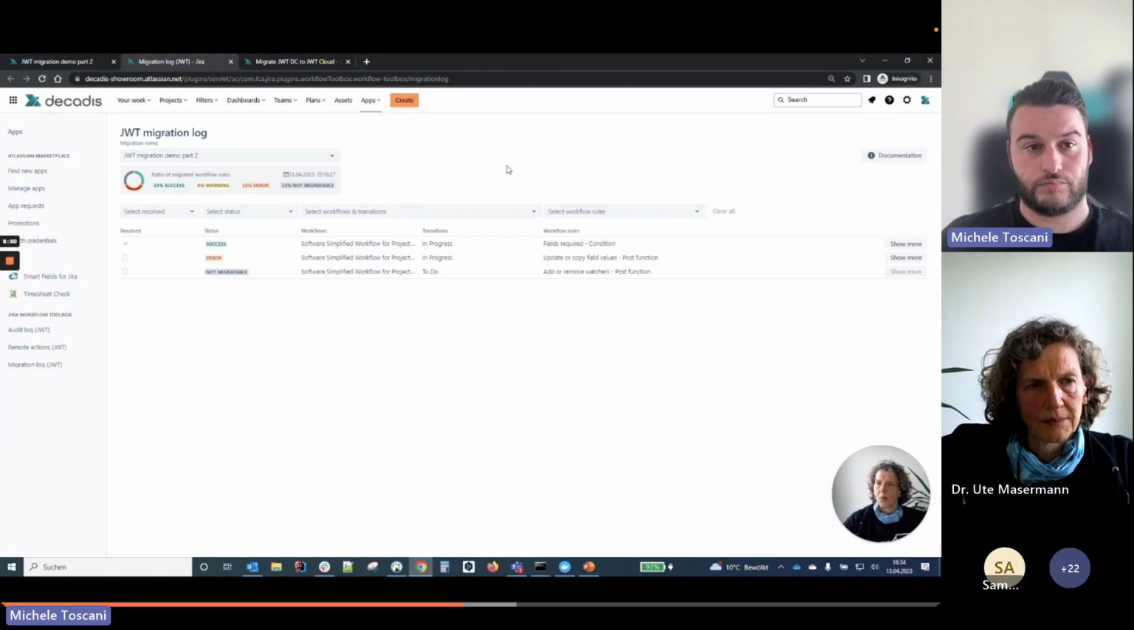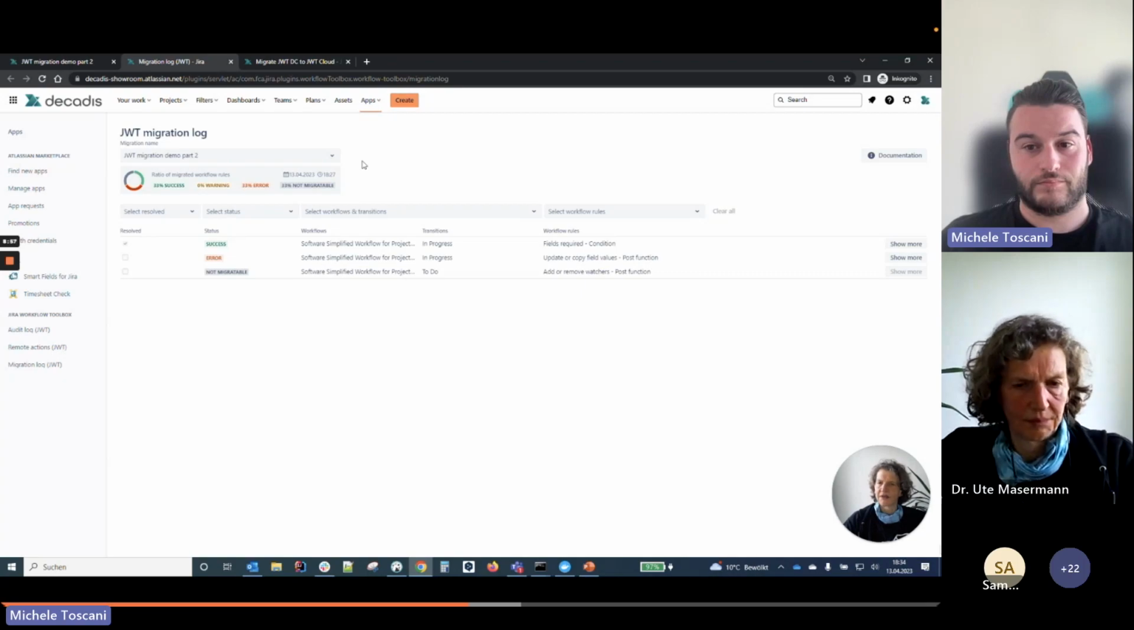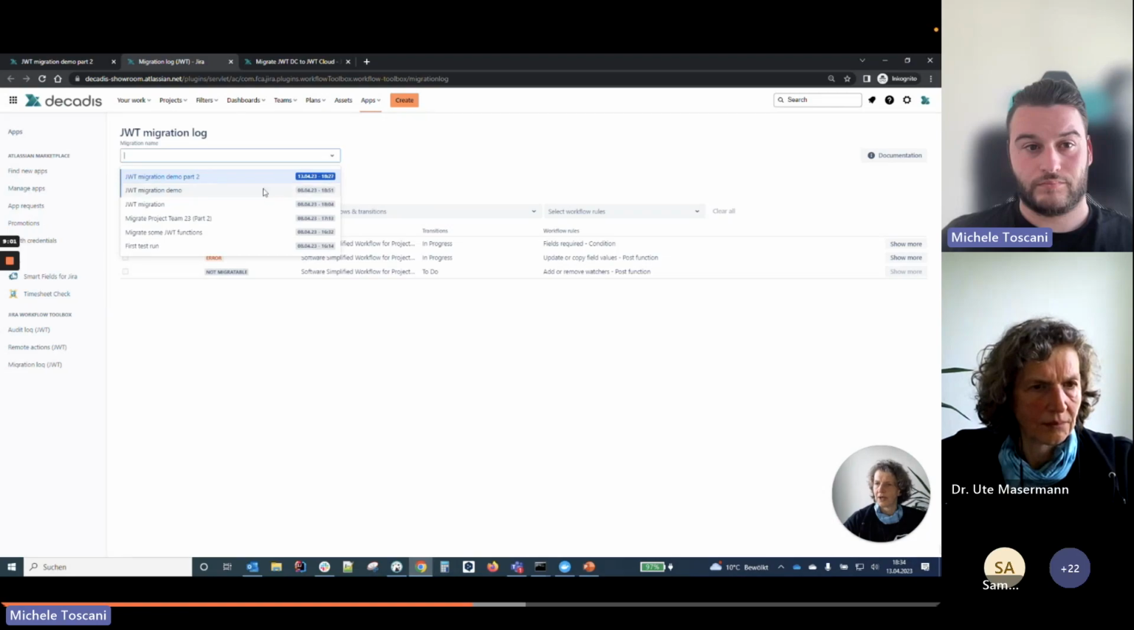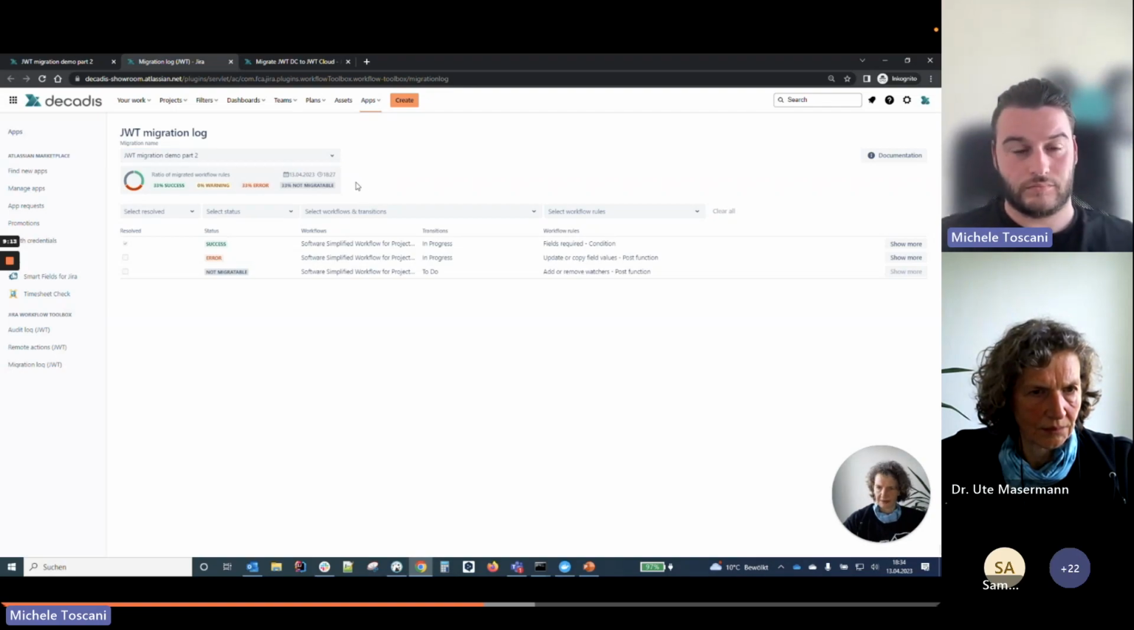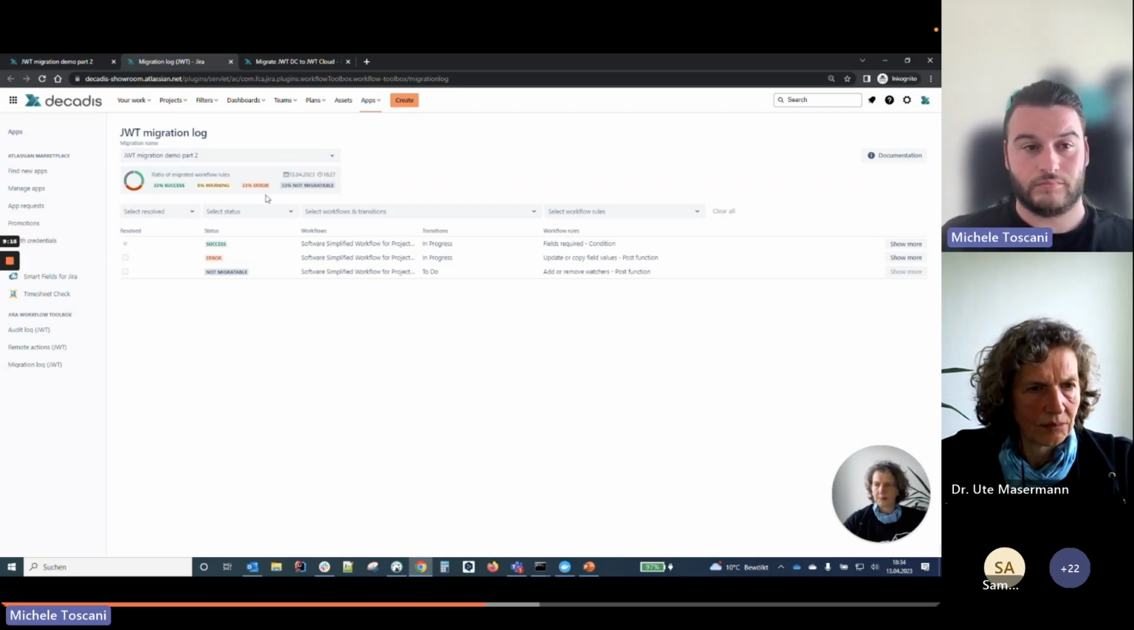So what does it mean? You see here an overview of the migration, which has been the last one. The youngest is shown here, but you also can switch to previous ones by selecting them here. First, we show an overview of what has been migrated, in addition to the date and time here. Then we see the table of migrated workflow rules.